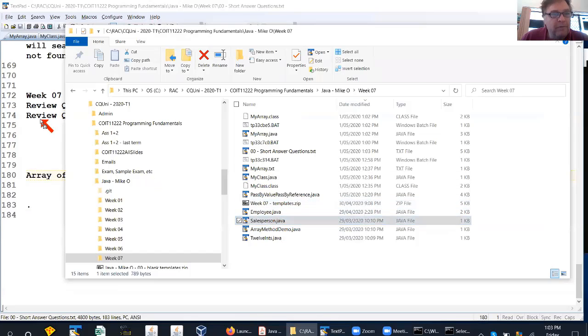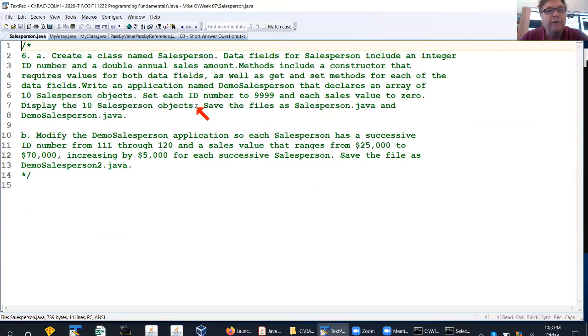I think the salesperson might be a good one to start with. Create a class called salesperson with data fields, an integer for ID number and a double for sales amount. So just two fields, a salesperson ID and their sales. And include methods, a constructor that requires values for both fields. So it's a parameterized constructor, as well as get and set methods. Write an application called demo salesperson that calls the methods. So quite a lot going on here.